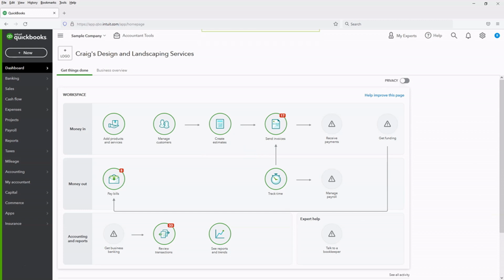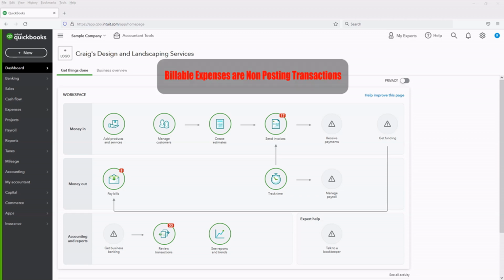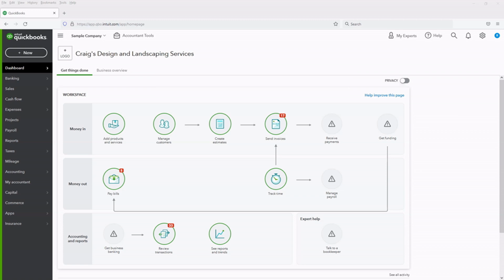And before we proceed to invoice these expenses to John, and taking a look at how it affects our books, I would like to go back to an important point that was stated in the beginning of this lesson. Billable expenses are non-posting transactions. What that means is that at the time of recording a billable expense, QuickBooks does not debit or credit any accounts from the chart of accounts. And so, at the time of recording, it does not have any effect on any of the accounts on your financial statements. A billable expense will only have an effect on your financial statements when it's billed to the client.